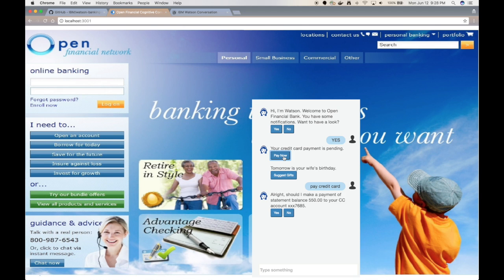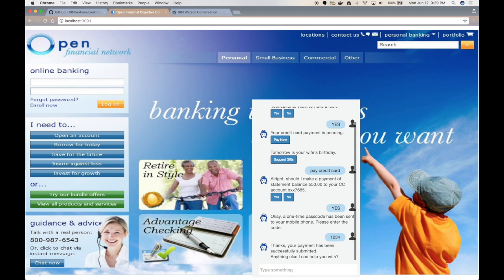I click the button, and it's like entering a command, pay credit card. It looked up my balance and wants me to confirm. I'll say yes. It's going to send me a one-time passcode to authenticate before it will submit the payment. Now, we didn't really do that. That's just for dialogue purposes in the demo. So I'm going to put in 1234, and it submitted the payment. So that's a good example of back and forth with a conversation.